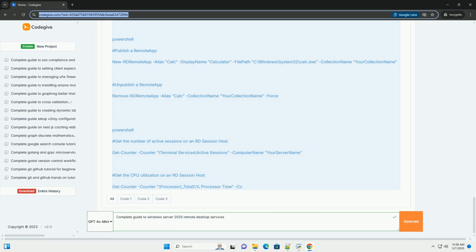Requesting a certificate from a CA: use the Certificate Manager, certlm.msc, or PowerShell to create a certificate request and submit it to your CA. Import the certificate after it's issued. 2. Configuring the RD Gateway server.